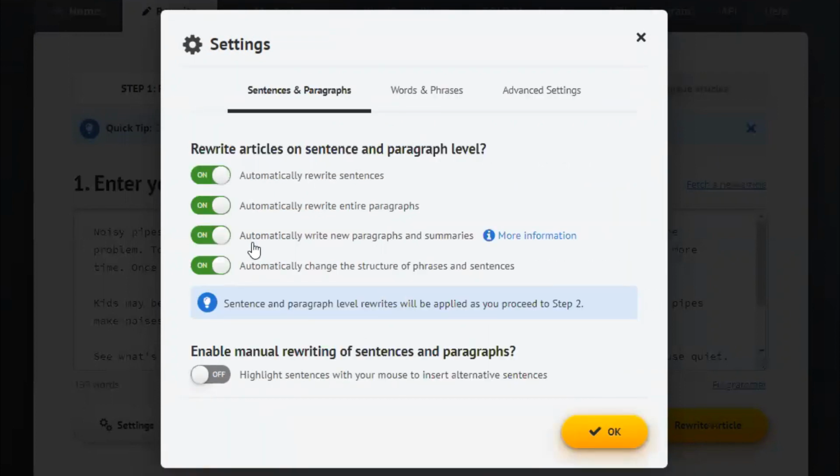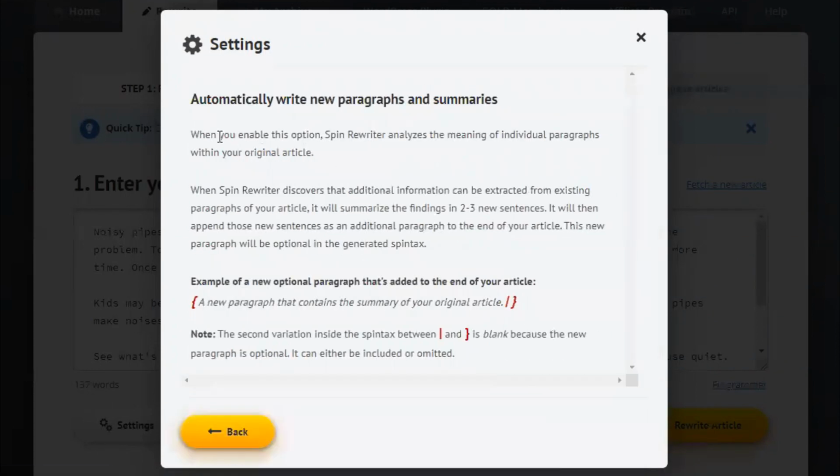And here we have this option to automatically write new paragraphs and summaries. So this is also an option that'll add more content as well. When you enable this option, Spin Rewriter analyzes the meaning of individual paragraphs within your original article. When Spin Rewriter discovers that additional information can be extracted from existing paragraphs of your article, it will summarize the findings in 2 to 3 new sentences. It will then append those new sentences as an additional paragraph to the end of your article. This new paragraph will be optional in the generated spin tags. So this is a super cool feature.